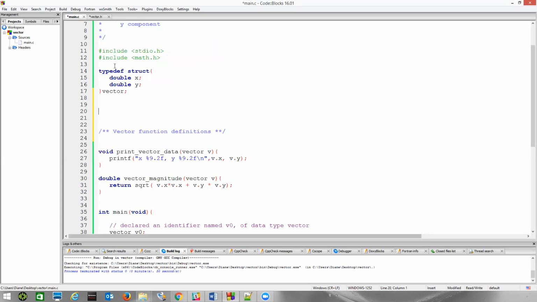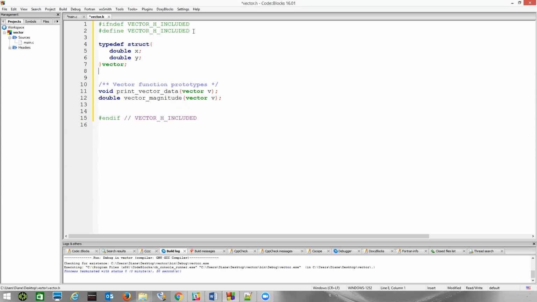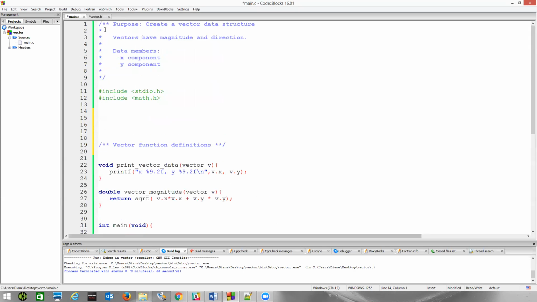Now, the other thing I want to do is put my definitions inside this header file. Let's go do this. Let's go ahead and take our comment here.